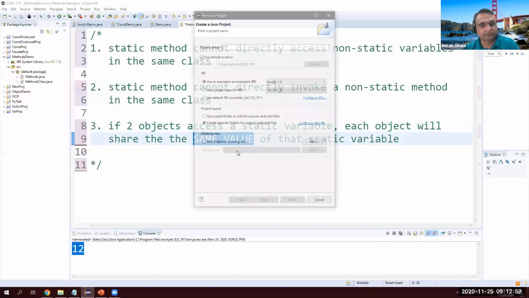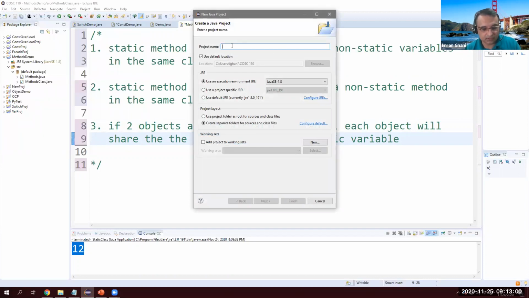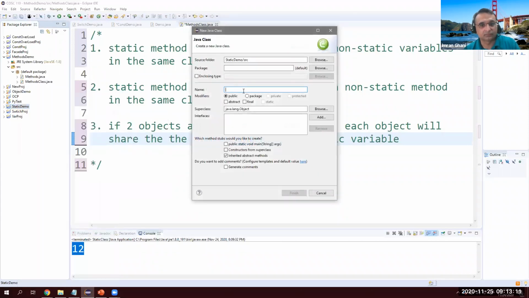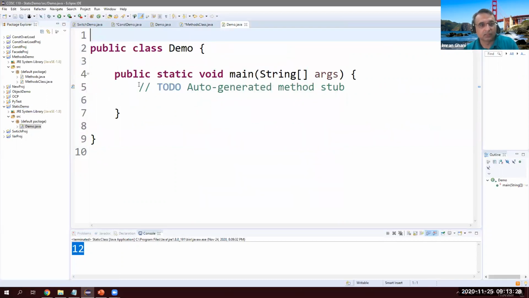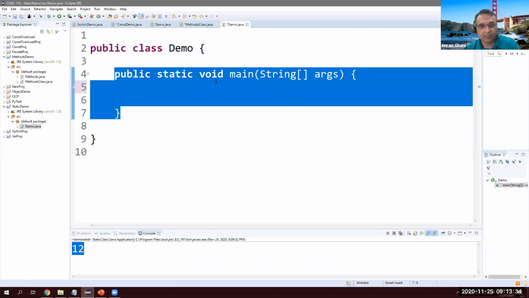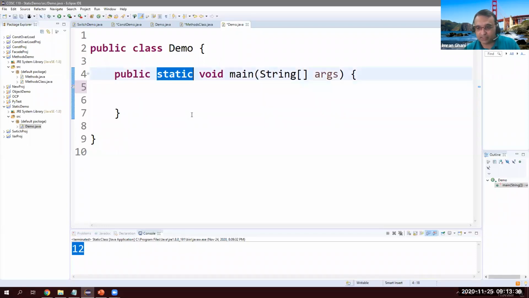Create a new project. Let's call it static demo. New class. Let's call it, I don't want to give it the word static with the class so that it doesn't confuse you. So let's call it just demo. All right. So we have a demo class, and notice in this class we have this main method, and it is by default a static method.